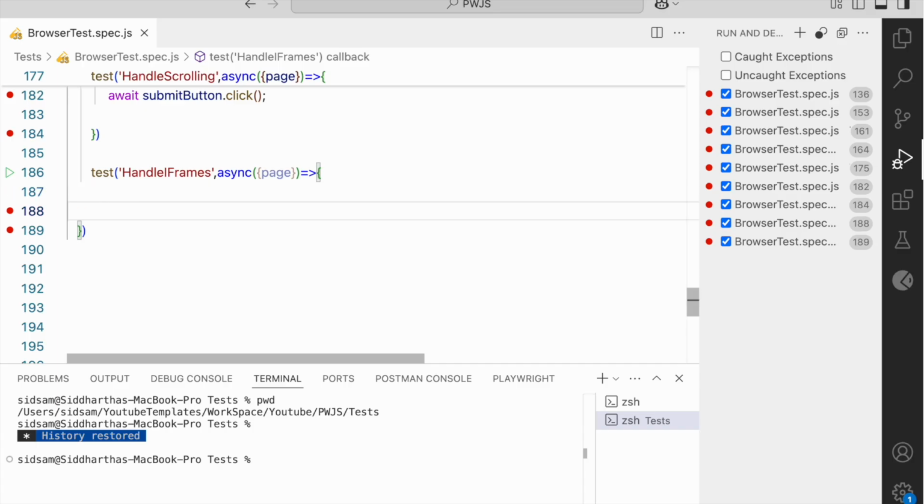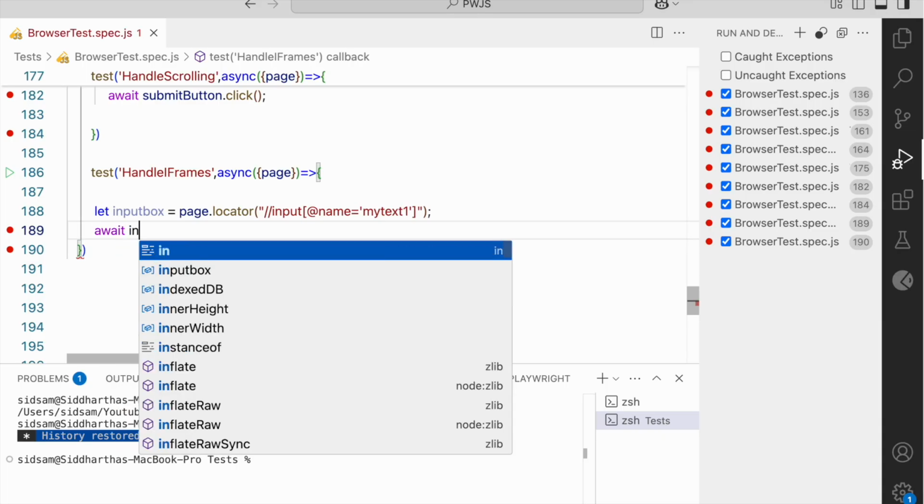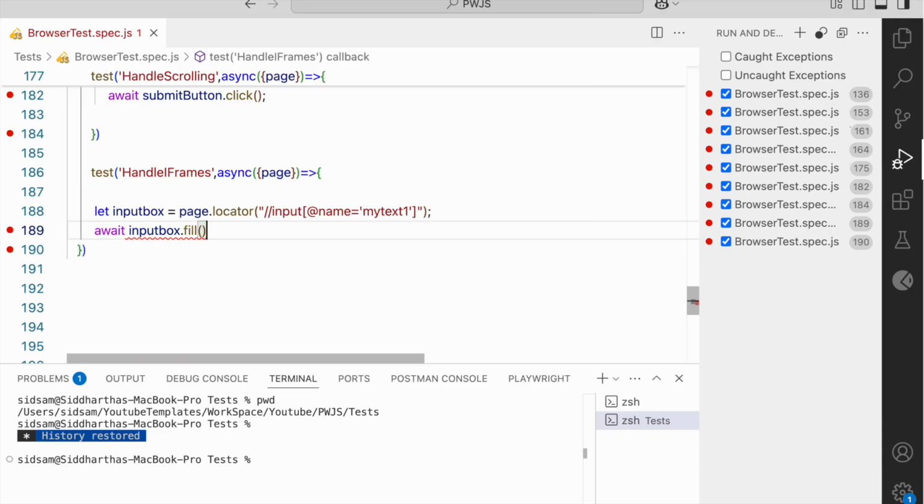Now I will come here and first construct my locator. I will say let inputBox equal to page dot locator, something like this. This is our locator. Then we have to input some value into this input box. For that I will say await inputBox dot fill. We know the fill method is used to input something into this input box. I can say the string as automation.